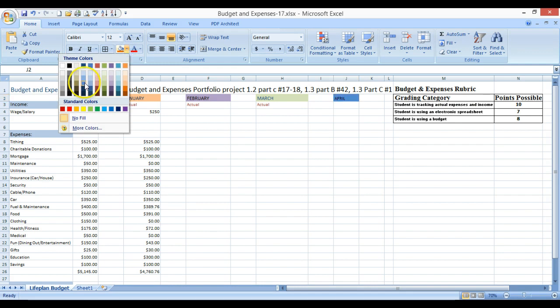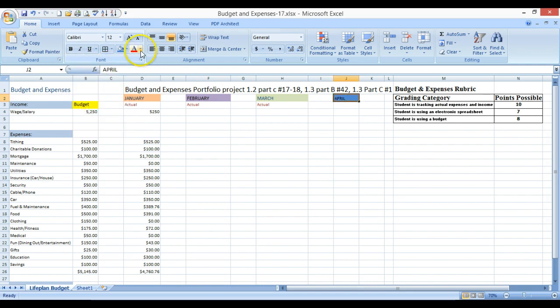I can choose a color if I want. If you don't want to choose a color, that's fine. We can change different numbers, different things, whatever works for you and your personality.